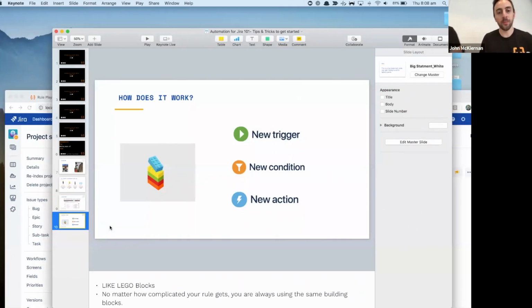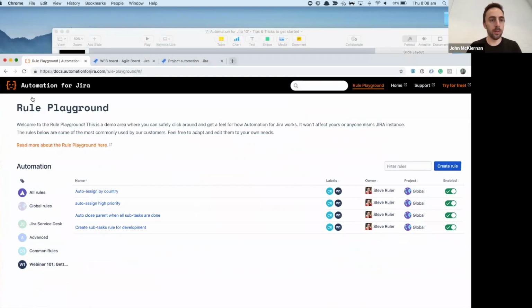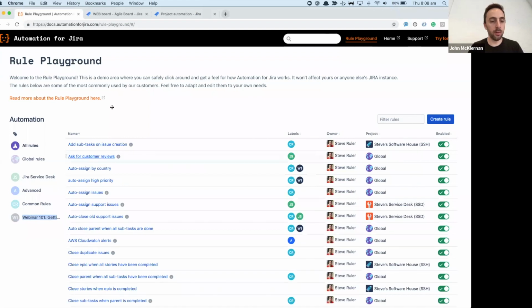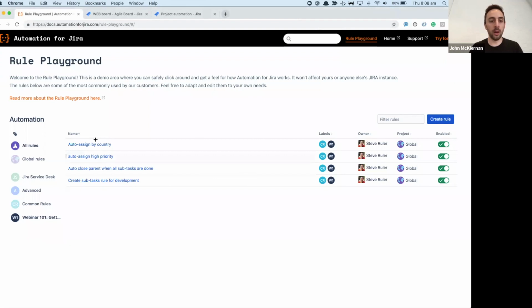Oh, awesome. Thanks, John. All right, so we're actually going to jump into a live demo now to explore all these concepts that John just introduced in a bit more detail. First of all, I'm just going to point out again, we have the rule playground. So if you just go to our docs.automation.jira.com, click on the playground at the top, you can see quite a few different demo rules in here if you just expand all of them. But then on the left here, we have this webinar 101 label, which includes all of the rules that we'll cover today in our webinar.